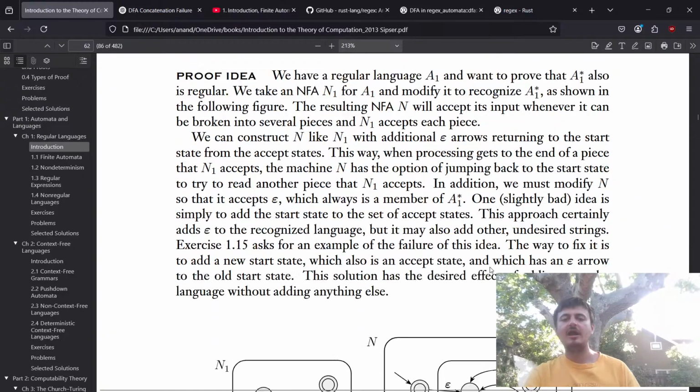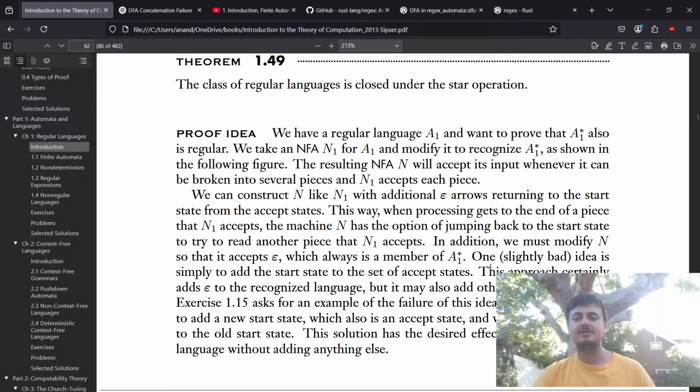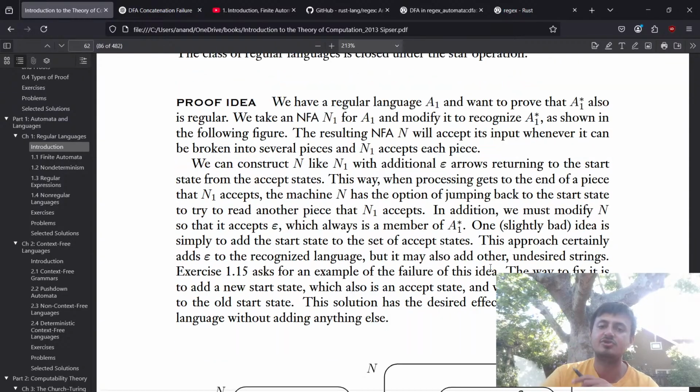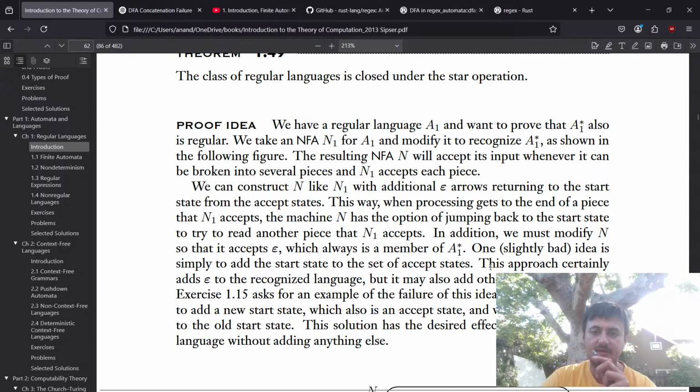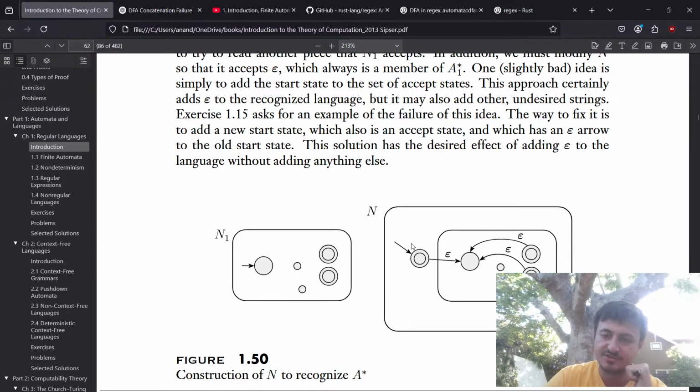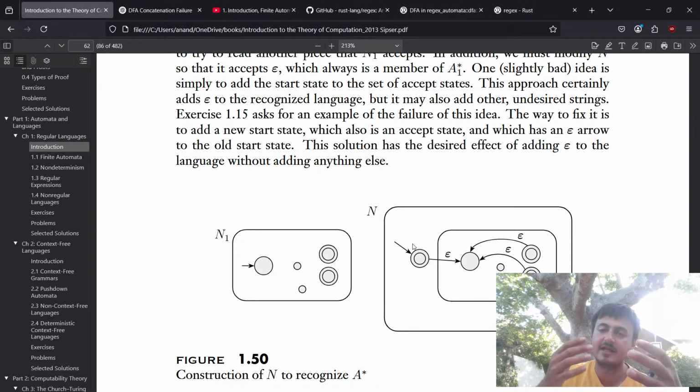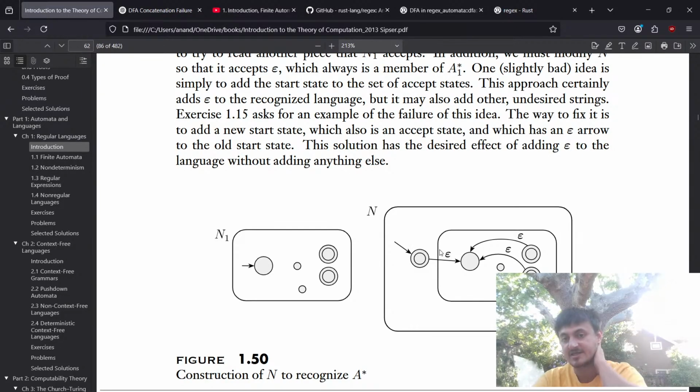Okay, star. I really like star. Star is cool. I always forget star. But basically, if you're trying to show the closure of the star operation, this is what you do. You add a new state, and it's an accept state. And we know that because for any language, A star means zero or more. So the empty string is always accepted by something star. So we're going to add this accept state.